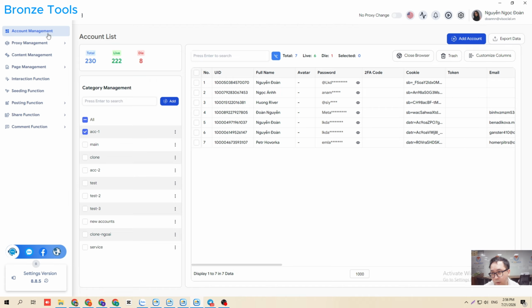So first is the account management function. In this function, you can add and manage an unlimited number of Facebook accounts and fan pages that you have.